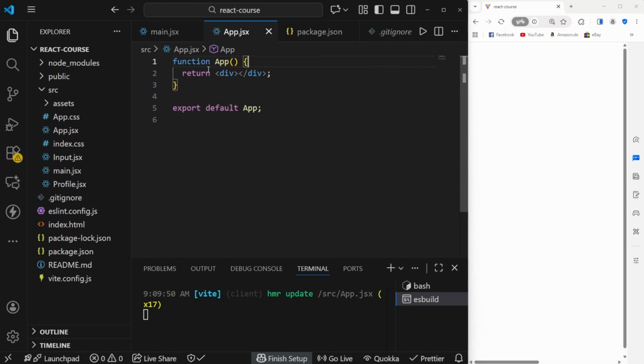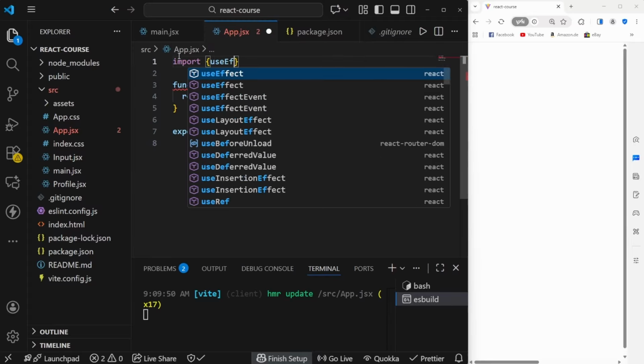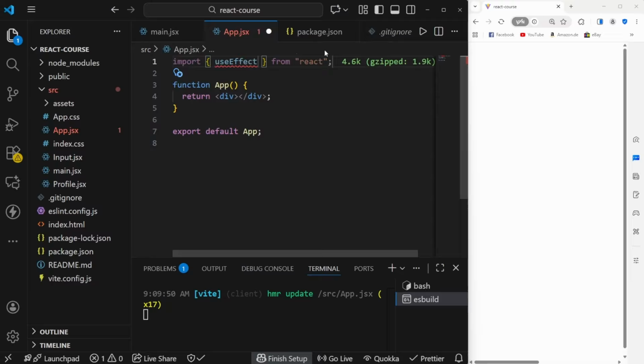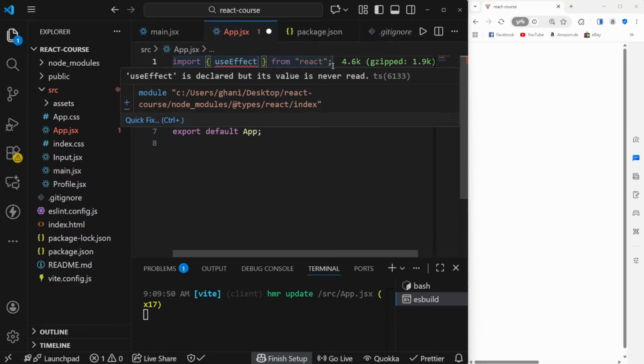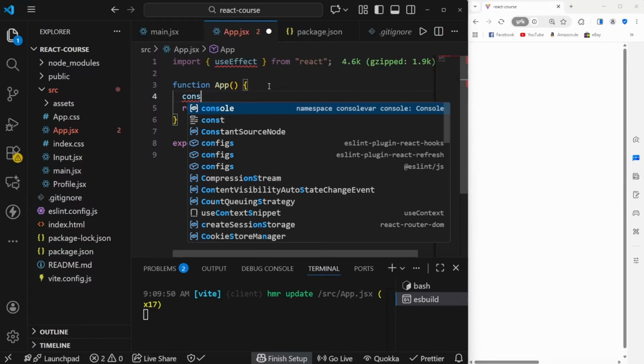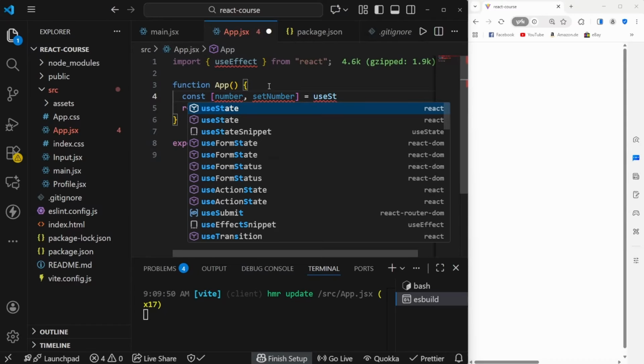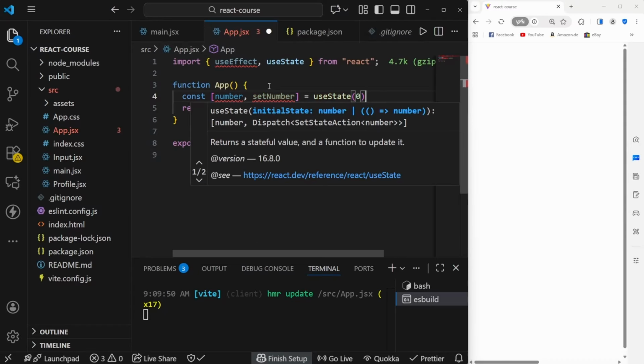Let's understand the useEffect hook. We've previously learned the useState hook, and now we want to add the useEffect hook because that one is really important as well. We can start by importing the useEffect hook by saying import useEffect. We're going to import the useEffect hook from React, as you can see. And now we're first of all going to create a variable by using the useState hook. So let's say we have a number, set number, this is going to be equal to useState, and we're going to initialize the value with the number 0, like so.